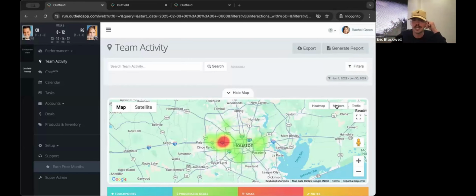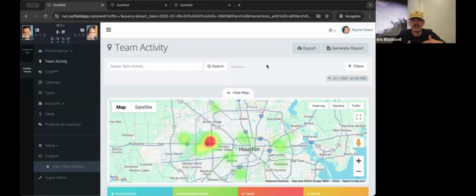to help our team paint a picture of, hey, in our Houston market, we're spending a heck of a lot of time on this one specific part of the western part of Houston. If I'm the manager of this team, I maybe don't love that. Or even if I'm just a rep, right, and I own my territory, this is an excellent way to get into Outfield and understand your own activity.